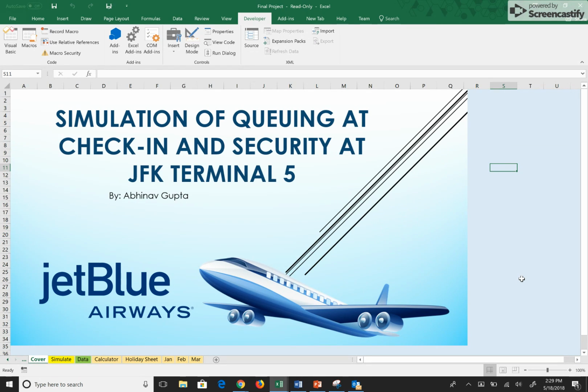So this semester I took a simulation class. Now, simulation is essentially done when it's really hard to replicate real life situations. For example, I did my project on check-in and security at JFK Terminal 5. It's very difficult to conduct an observational study to generate statistics that are robust, meaning we would have to collect enough data so it accurately represents the population.